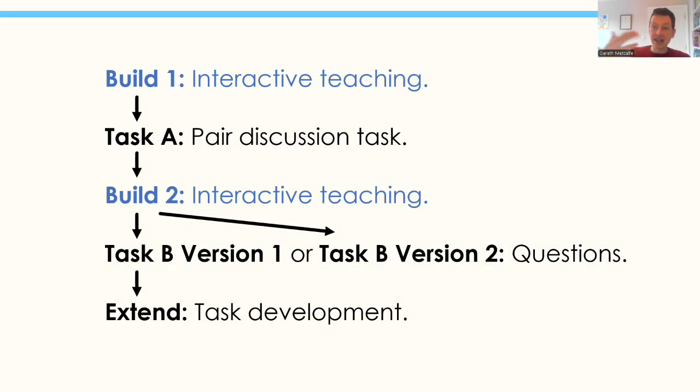So let's have a look at how lessons can be designed using this resource. Build 1 and Build 2 come from the PowerPoint or the Google Slides files. They're the interactive whole class teaching elements, whereas Task A, Task B, versions 1 and 2, and the Extend come from printing the pages on the PDF file.